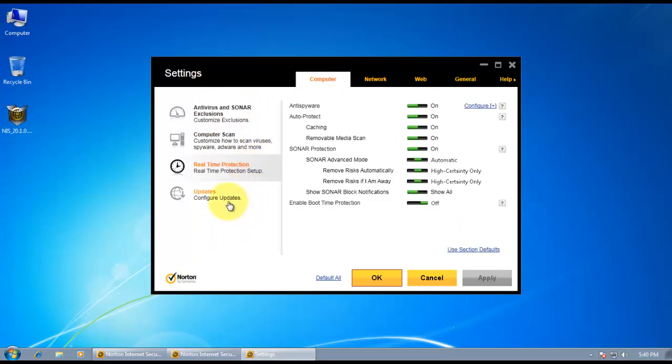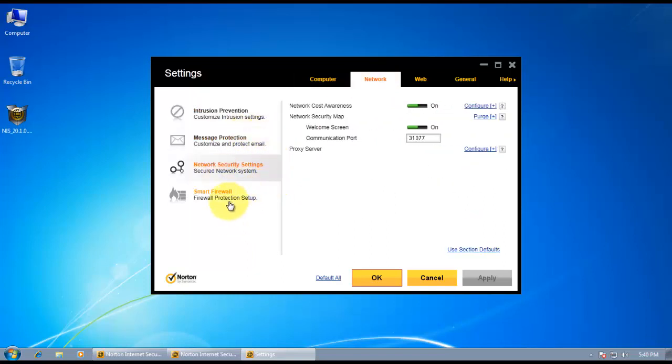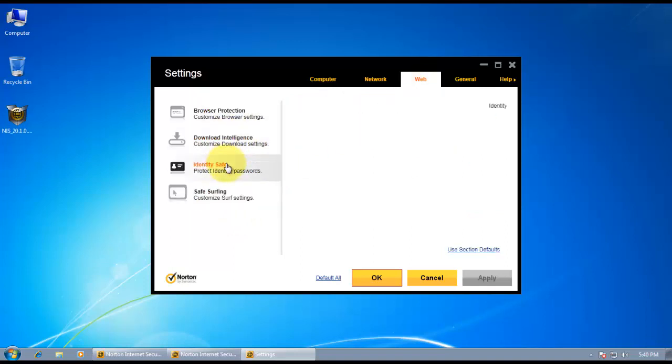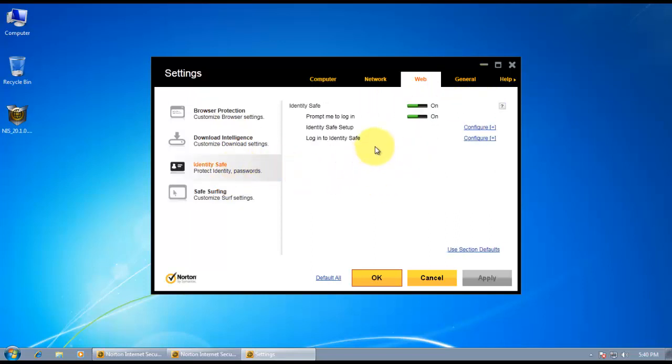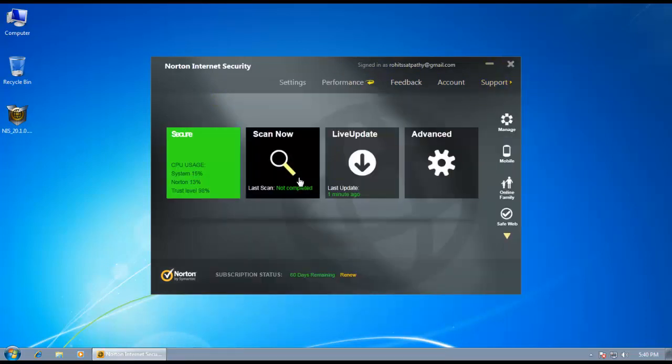I haven't really changed any of these, and Norton does come with pretty good default settings, so I'm not going to change anything. But of course, if you're a really experienced user, you can mess with it. There are a lot of detailed settings in here. So I'll just leave it the way it is, and we'll just start testing.